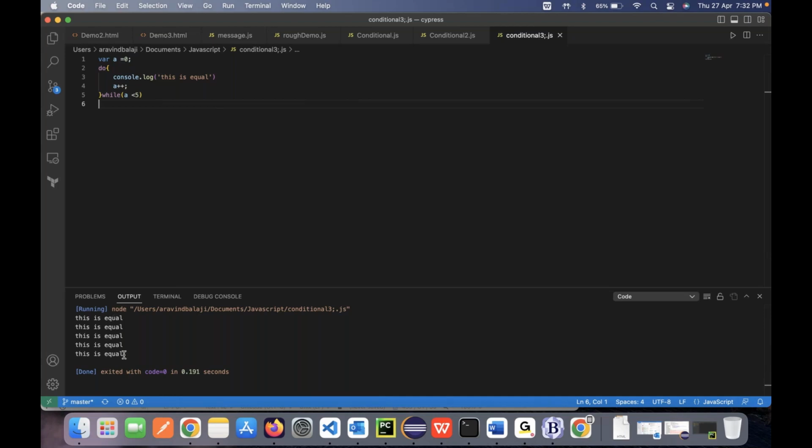Got it? Because first time it will enter, then it will check the 4 times. Fifth time it will not be doing it, because this is the beauty of do while loop, because the do statement will be executing first and then the increment and validation. Simple as it is. Got it?